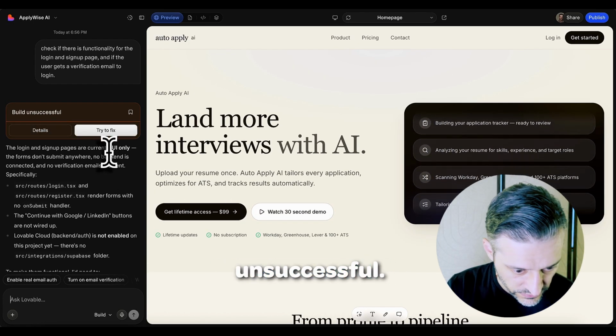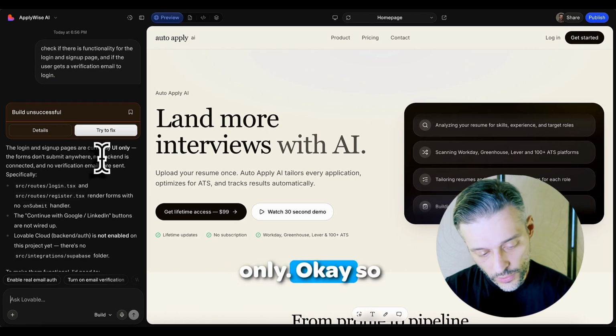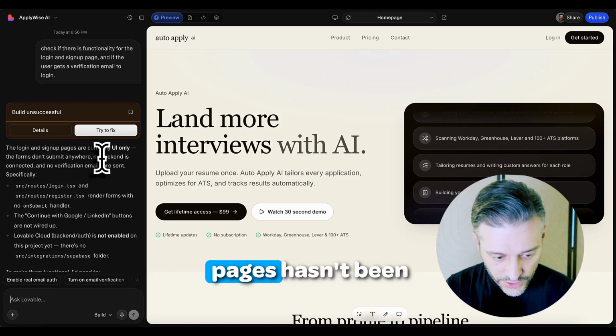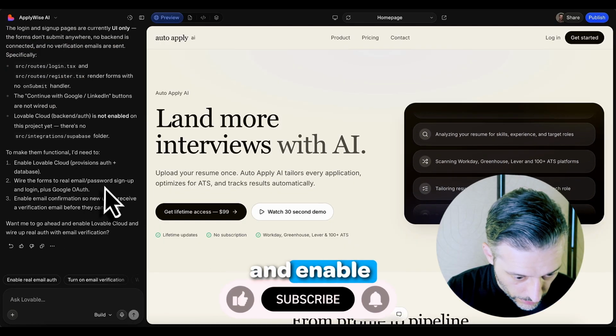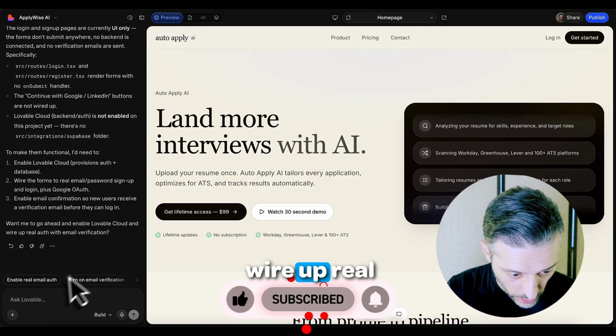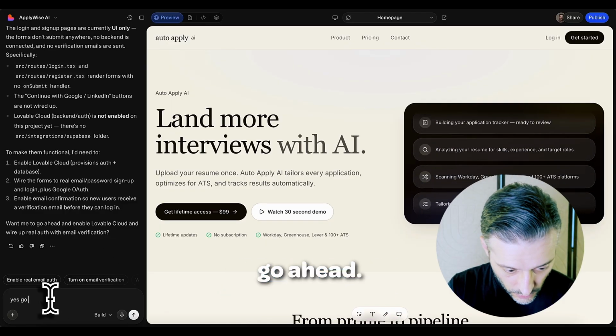Build unsuccessful. The login and sign up are currently UI only. Okay, so the functionality behind these pages hasn't been created yet. Want me to go ahead and enable Lovable Cloud and wire up real authentication with email verification? Yes, go ahead.